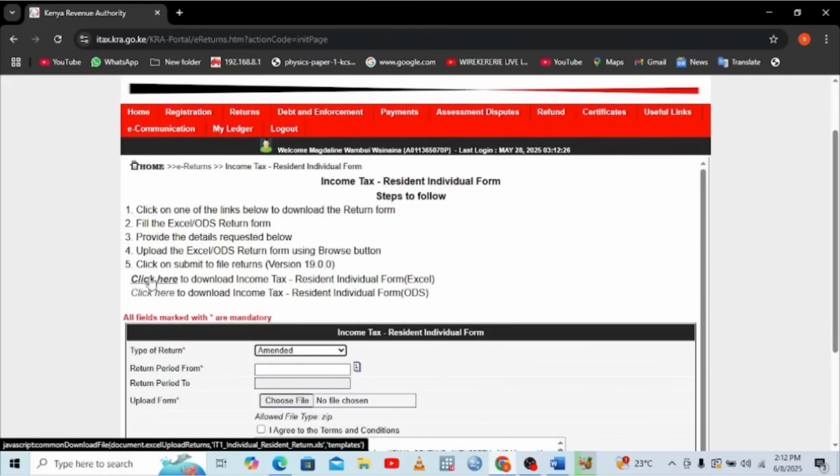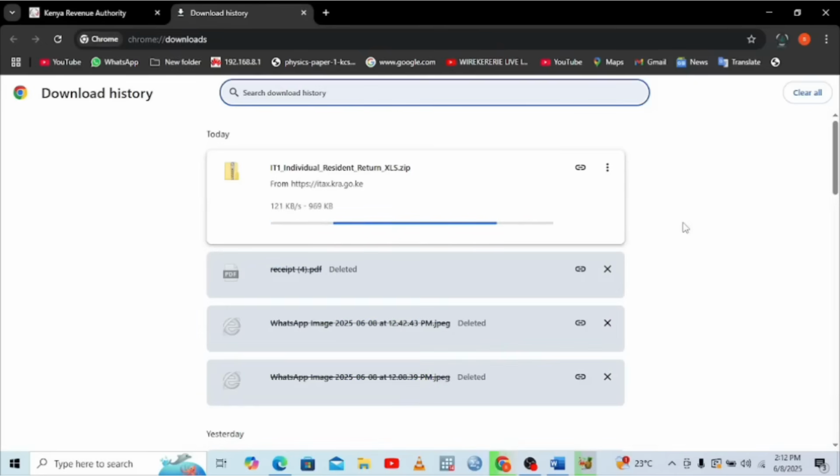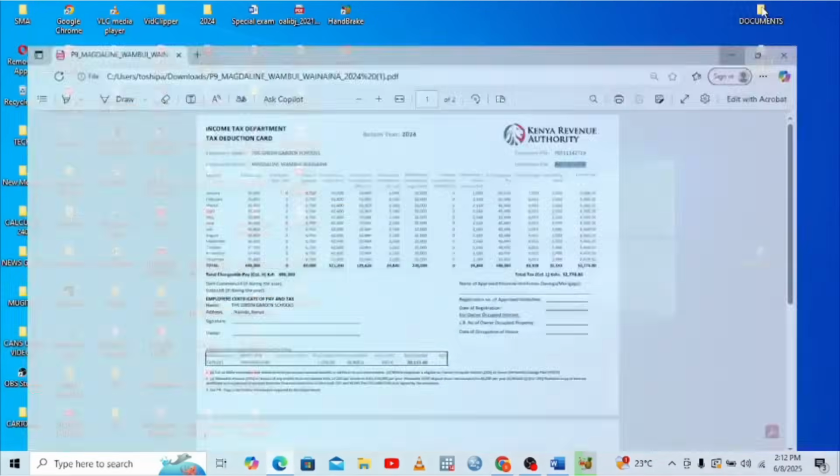Download income tax resident individual Excel. I just click it. A zip file will be downloaded, so you can visualize it from here. It is taking a little bit. Okay, it is already downloaded, so it is here. You can open it from here, but it is not advisable to open it from here, since you can develop some macros problem.